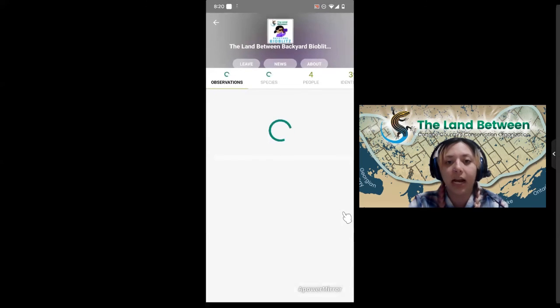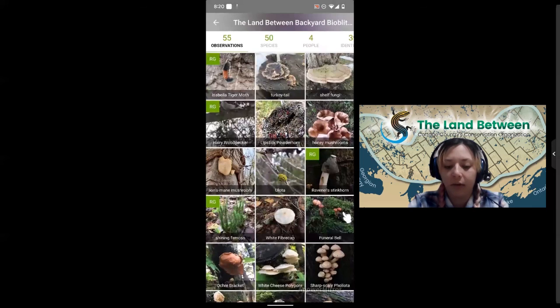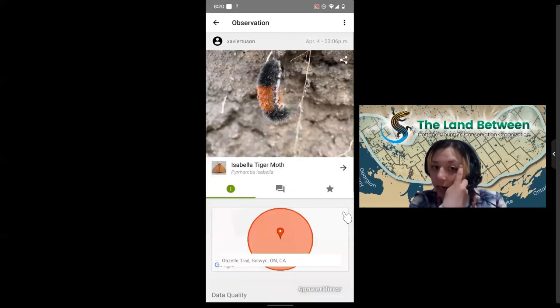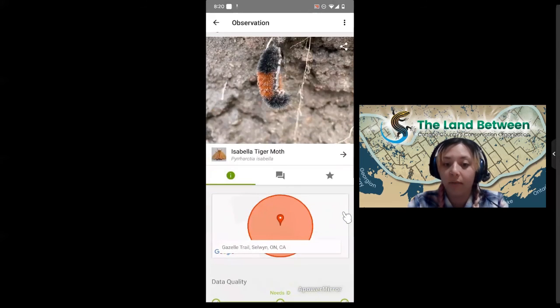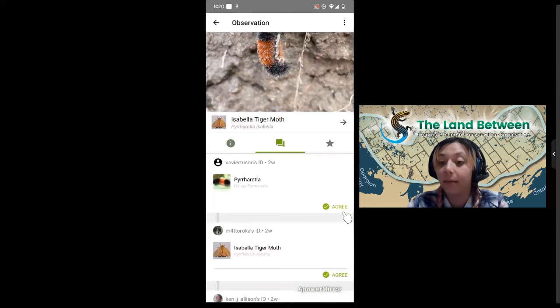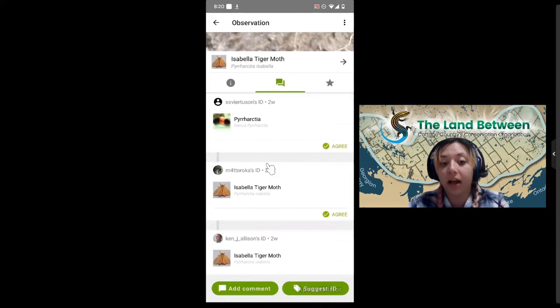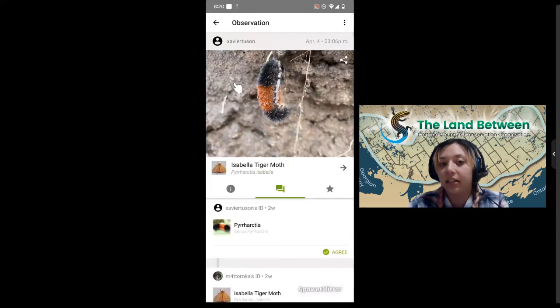So we're going to go back to the projects tab, to the Land Between tab here, and let's see one of them. We'll go with the Isabella tiger moth. This is an observation from somebody within our team. You can see where it was located. We can see that it's research grade. Because it's research grade, that means that somebody else has agreed to the observation. So we can see here that 3 different people have looked at the photo and they've all identified it as an Isabella tiger moth. So it has now been successfully identified, and it can be used in research studies.